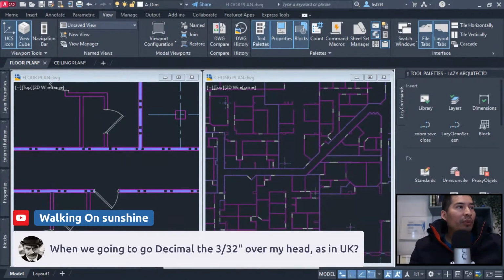Let's see, Rachel says, when are we going to go to decimal, the 30 seconds over my head as in UK. I think you're asking about how to convert from decimal to inches. Rachel, is that your question? Maybe you can expand on your question.